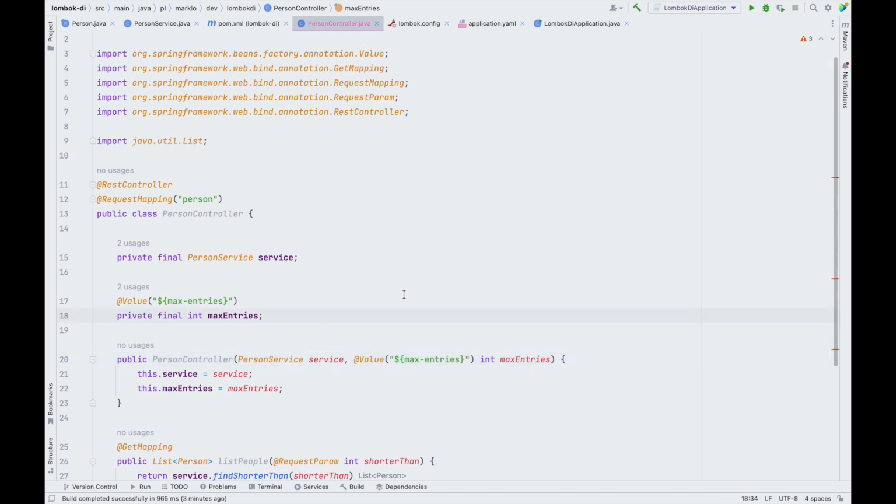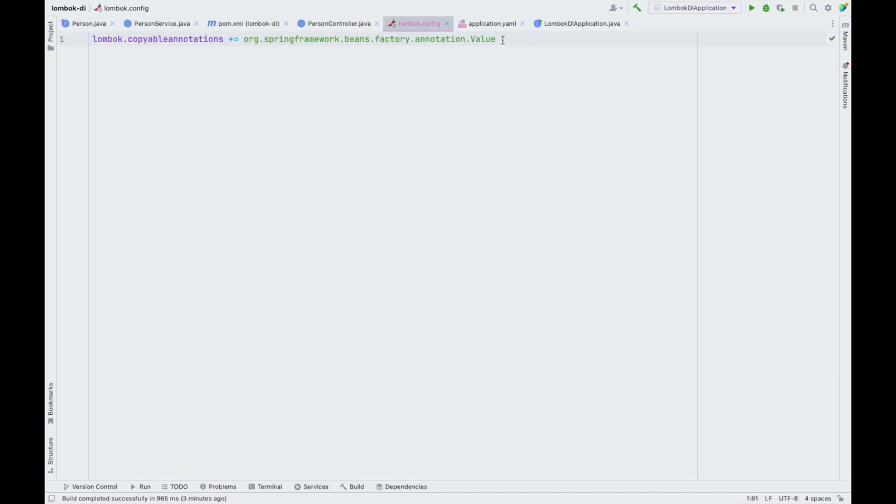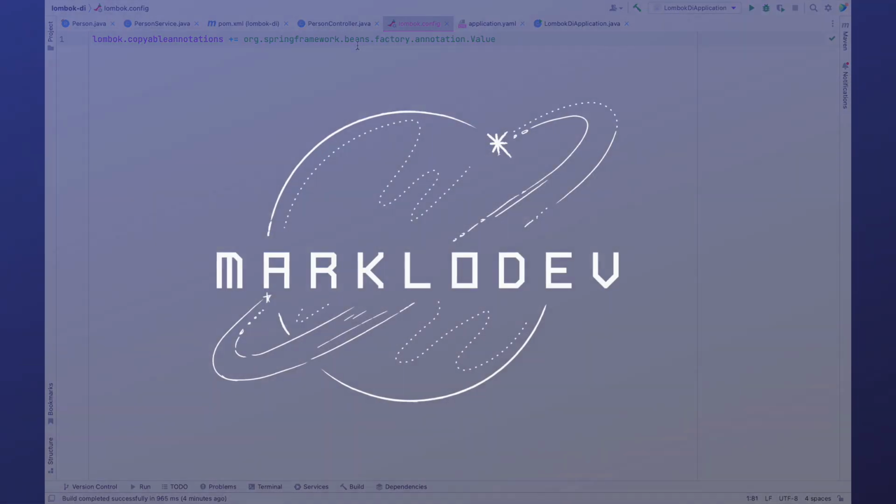What is also worth noting is that with this configuration you do not have to limit yourself to the Value annotation, but you can use any annotations you want on the field, like for example Qualifier or other annotations that are used by Spring dependency injection or other libraries that you are using. So as you can see, this is a very useful feature, and for me it was like a hidden gem in Lombok. This concludes our video.